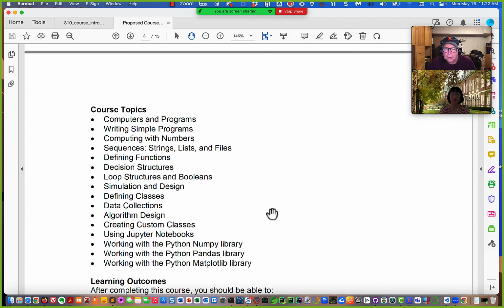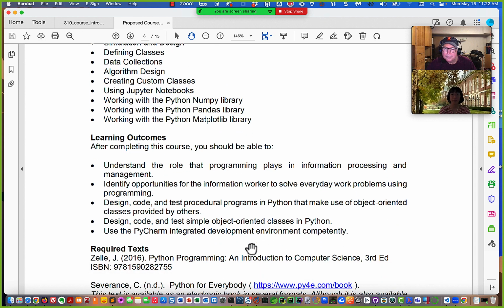Course topics. Okay, so the course topics, those are all the things we just went through in the weekly schedule. And for the most part, they correspond to some chapter or chapters in the readings. Learning outcomes. Well, let's look through those in a little detail. Understand the role that programming plays in information processing and management. Particularly, get really concrete ideas about how you'll use it.